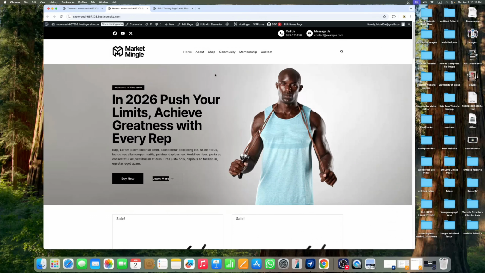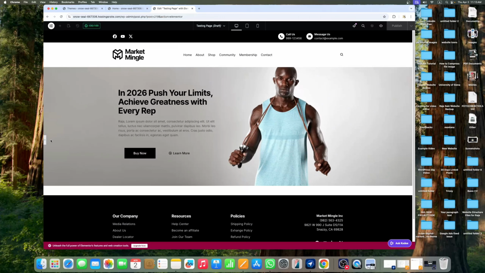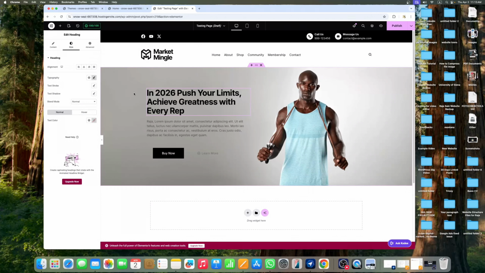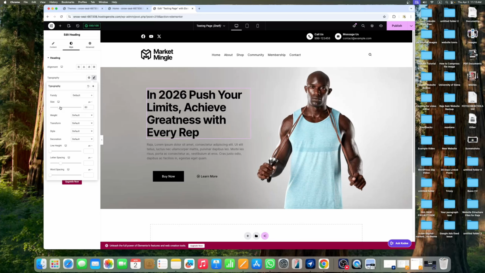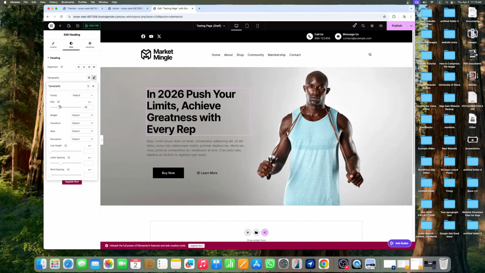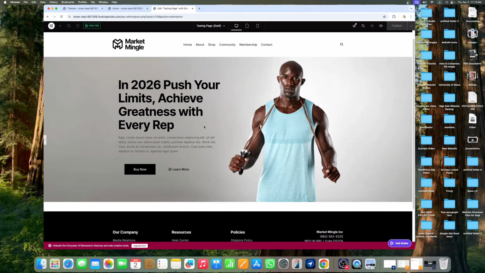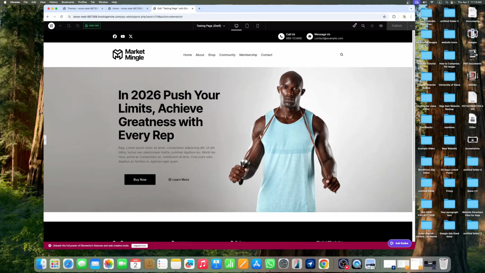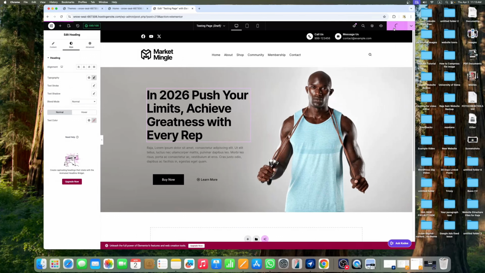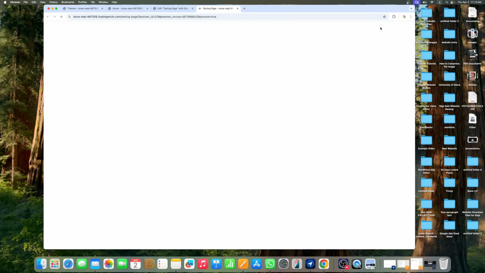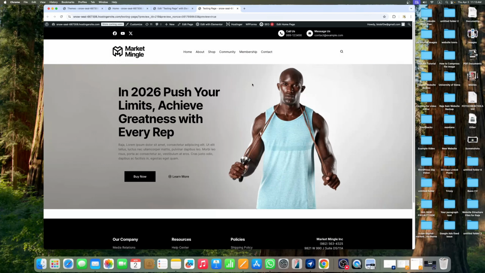If I go over here, I'm going to increase the size of this text by clicking on this pencil icon, then clicking on typography and increasing the size, something like this. And now it looks cool, right? Then click on publish, and now if I preview the page, and boom, you can see this is how it looks like. So easily you can build any kind of section or page with the help of Elementor.